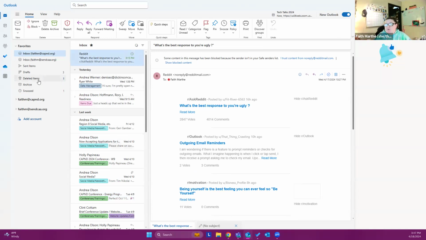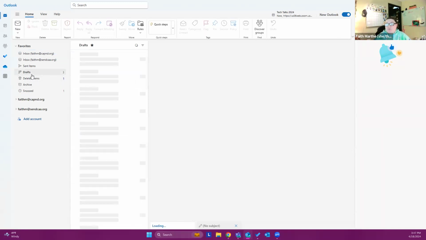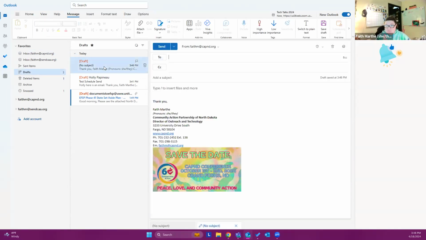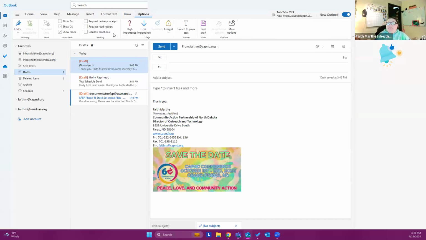However, if you are doing an email and you want this to be a very professional email, or there's a specific reason you don't want a reaction, in those options, you can disallow reactions, so they can't do that.